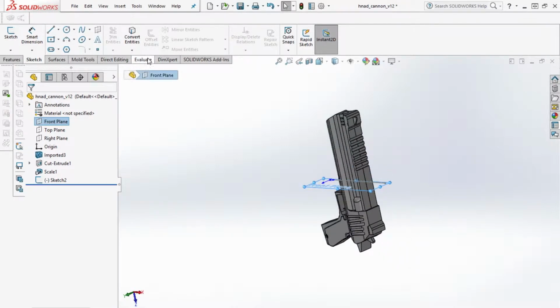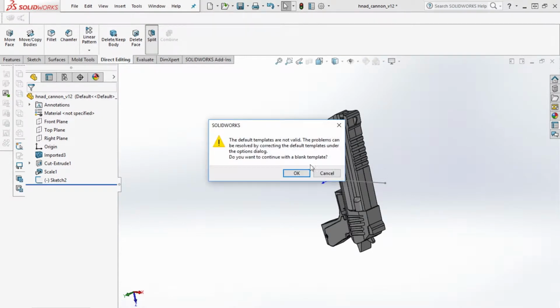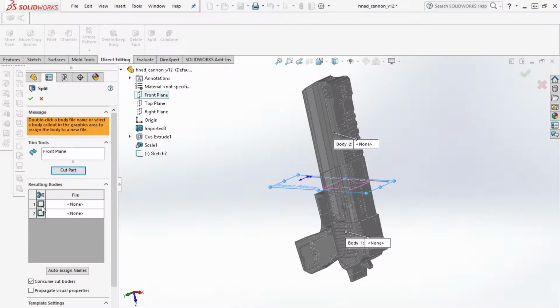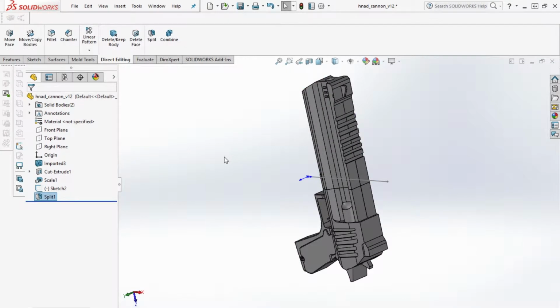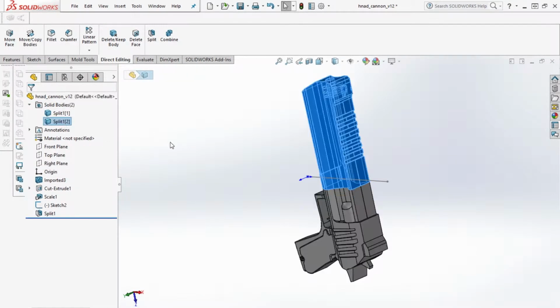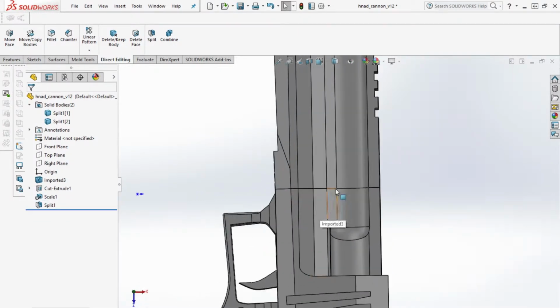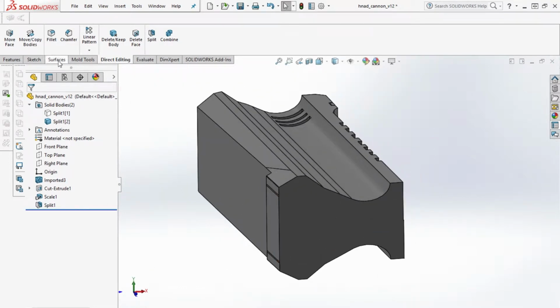Under the direct editing tab, I'm going to use the split feature. I'm going to use the front plane and press cut part, and I'm going to click on those two files, and I'm going to unclick consume cut bodies, and that's going to give me two different solid bodies that now I can work on. By hovering my mouse over the part and pressing tab, I can make that part go away and be hidden.